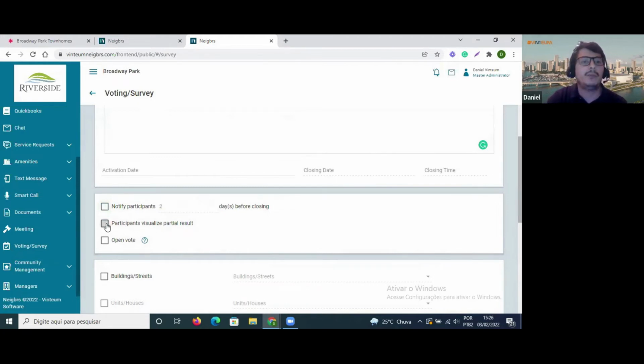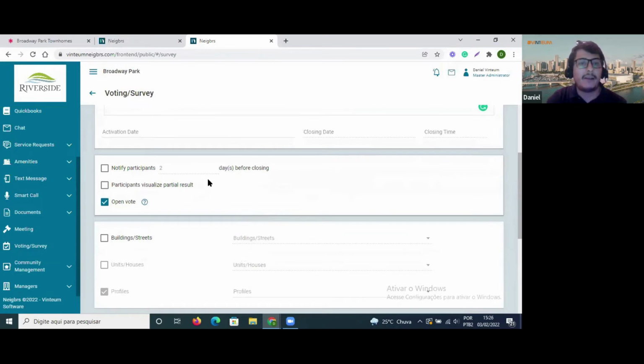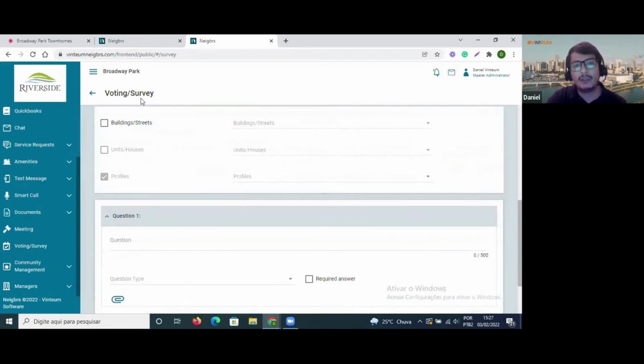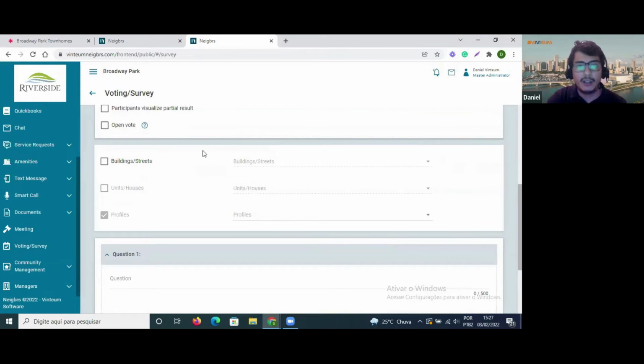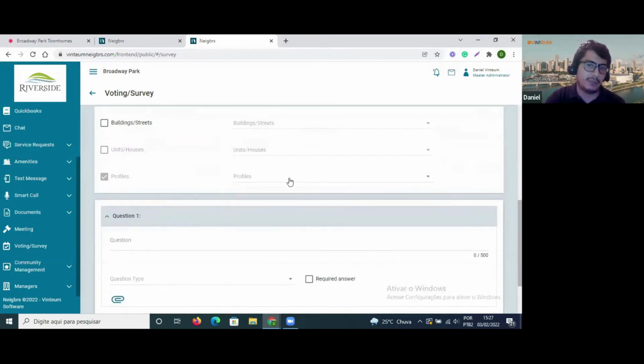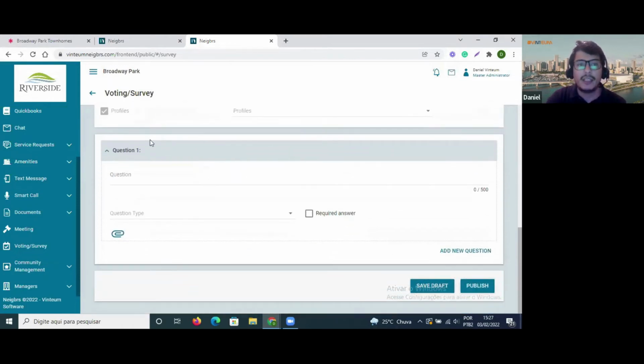You can also allow participants to see the result before the closing time arrives. And you can also make it public for everyone in the community or secret by clicking here. After that, you can control the target audience of that survey, for example, only for board members, and then create all the different questions that you like.